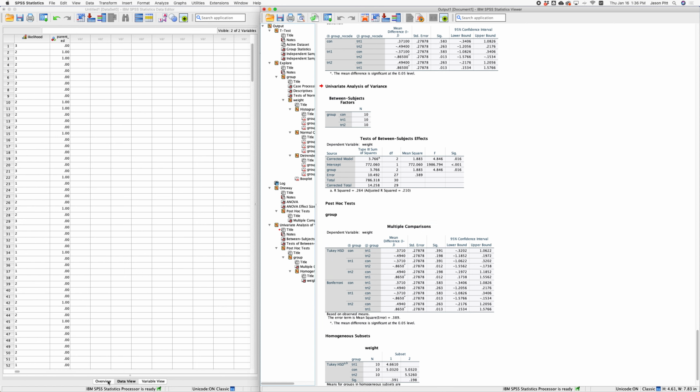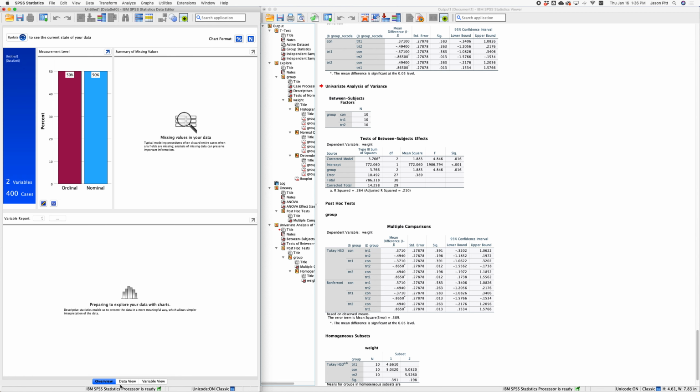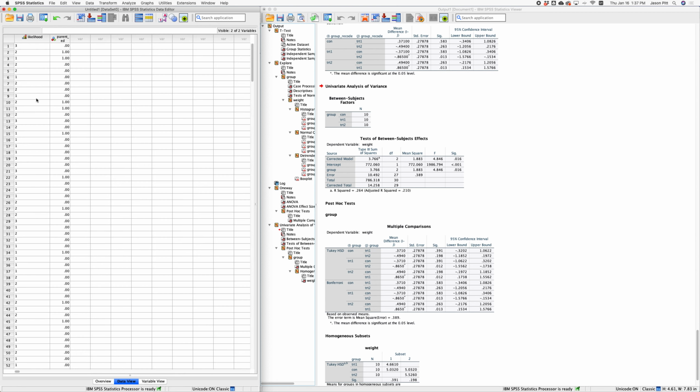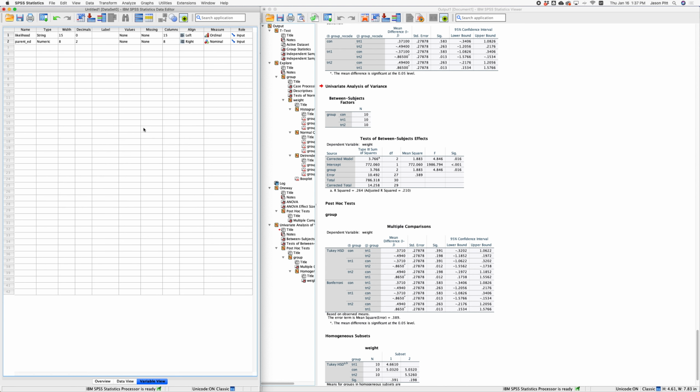How nice. Everything's still there, not missing anything. Okay, cool. We can scroll on down. It's all a bunch of 1s, 2s, and 3s. We go to our variable view. We've got our 1s, our 2s, and our 3s. Okay, good.